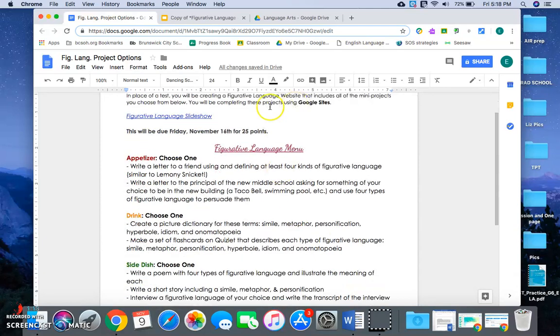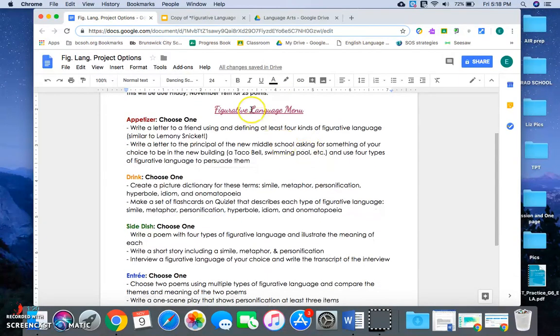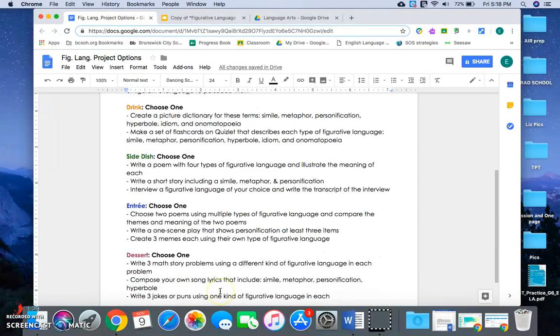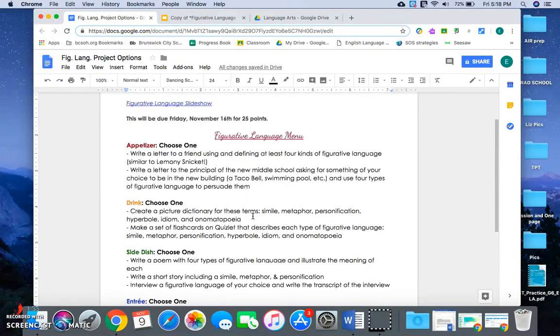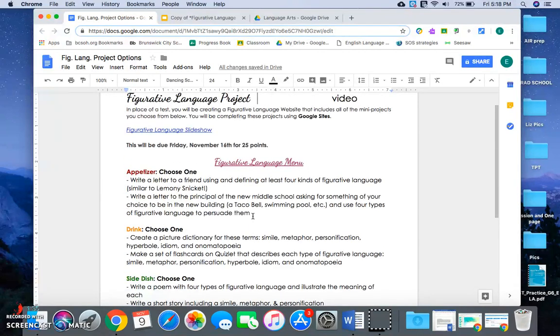So your project actually contains a lot of mini projects. I'm going to talk about this Google Sites here in a second. So I want to direct you to this figurative language menu. What you're going to be doing is choosing one item from each category on the menu to complete. So you're going to be doing 5 mini projects total, if that makes sense. I'm going to go through this menu with you together and talk about the different options that you will have to choose from.